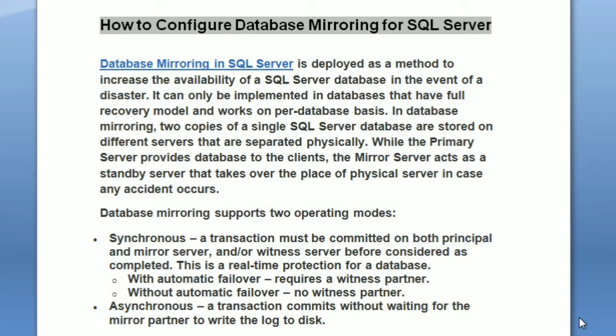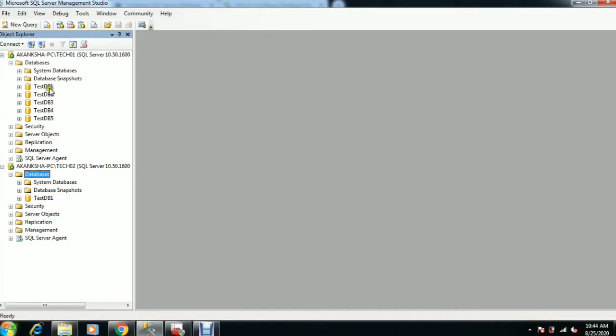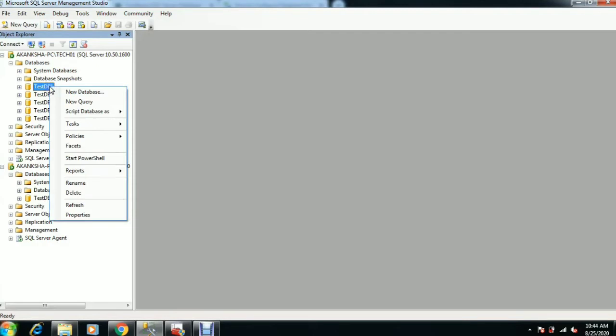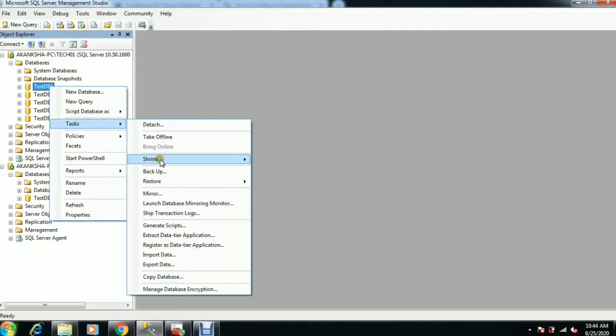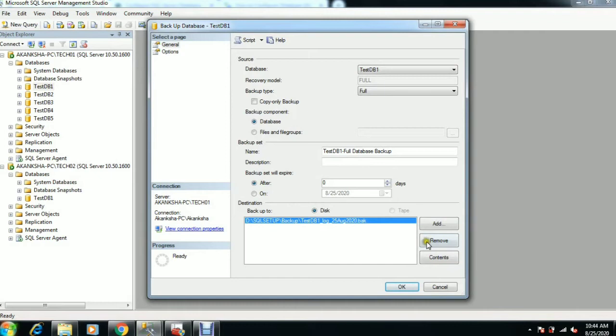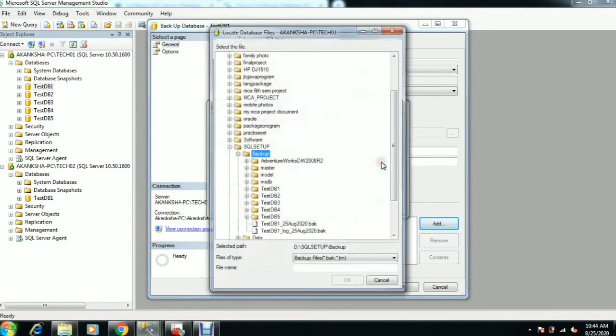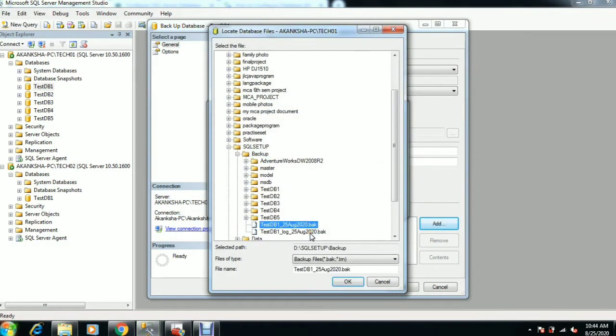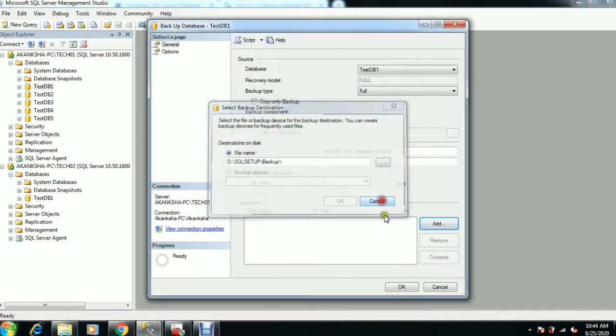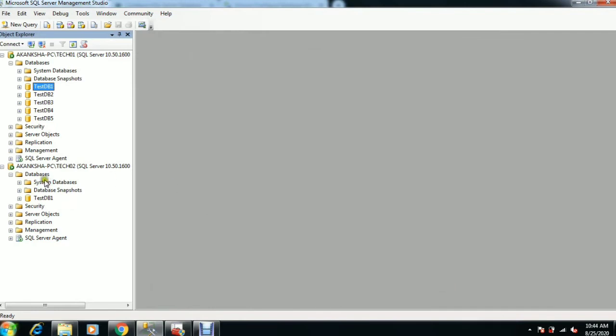So in this session I will show you the live step-by-step process of how to configure database mirroring. Let me connect my SQL instance. As you can see, I don't have another server, so I have installed two instances on the same machine, and I am going to create database mirroring on testdb1. I have already taken a database full backup and log backup, which is very important.